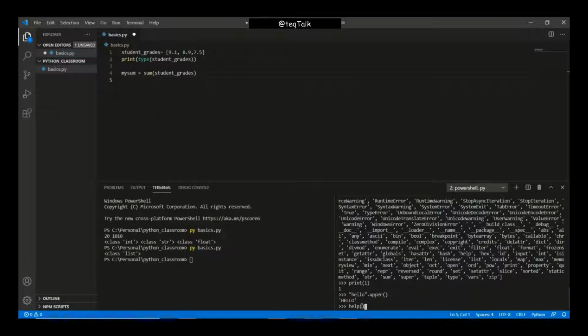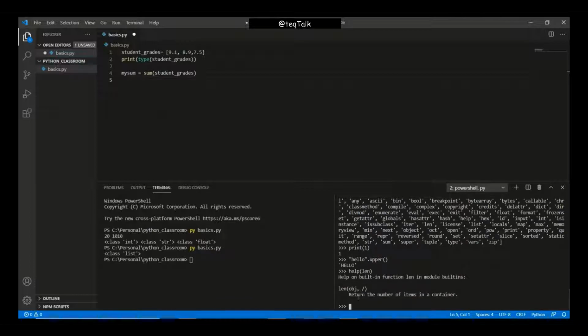Help, len. Okay, so what is it saying? Return the number of items in a container. That means it will return how many numbers are there in my list. So that we can use like this: my length equals to len function and student grades.